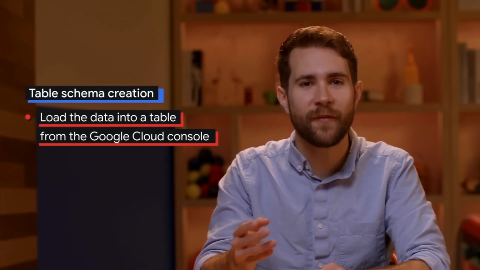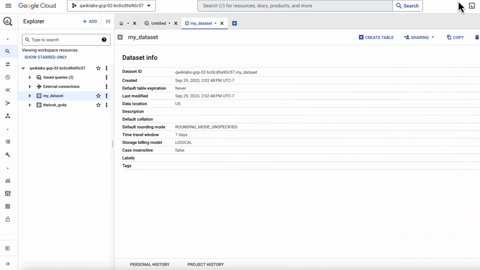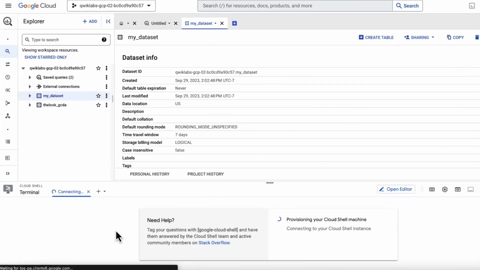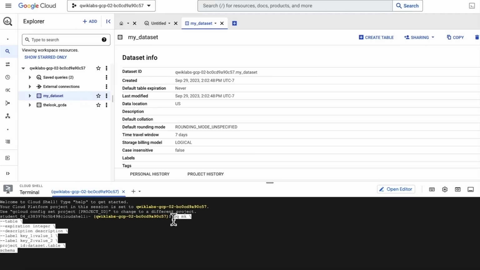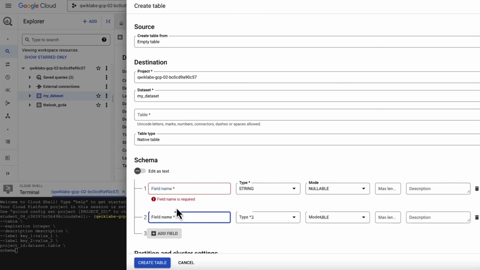First, as a data analyst, you can create the schema as you load the data into a table from the Google Cloud Console. Then you assign the schema in the console. To design the schema in the console, provide each column's name and data type. For each field, use the Add Field option and specify the field name, type, and mode. You also need to know what columns the data has before you begin.